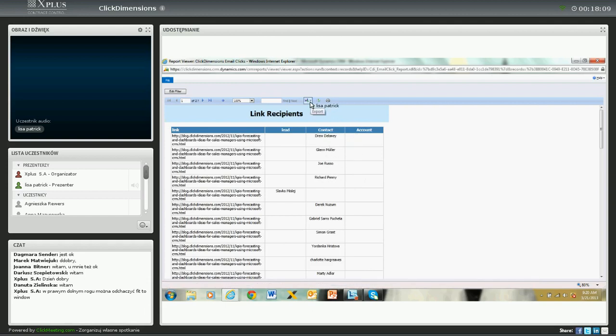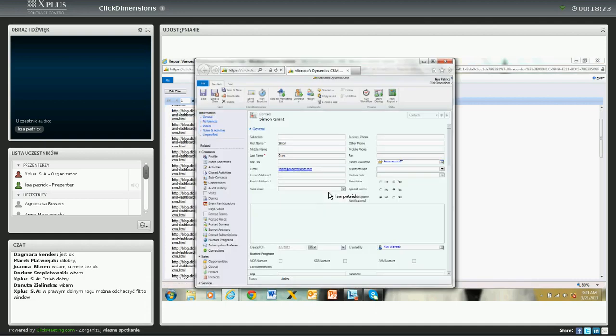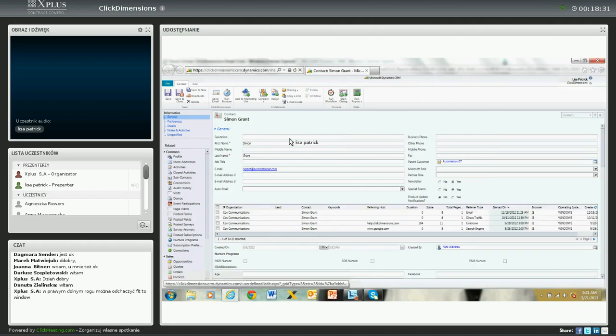I have the opportunity to export this. Maybe I want to create this list and start a new marketing list. Maybe I want my salespeople to come in and take a look at this particular list, and I would like to have them call each person. Well, each person could easily be contacted because I'm going straight into the contact information.